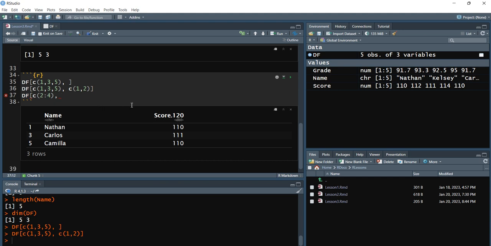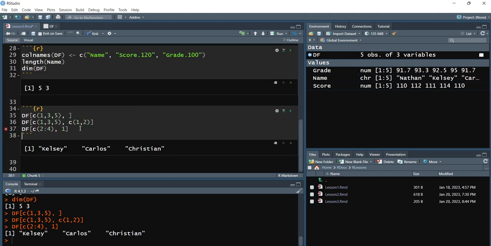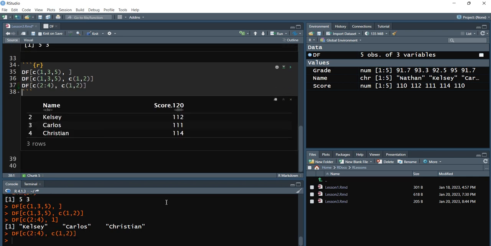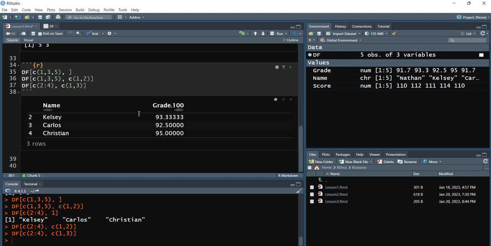And then you just want column 1. Let's just do that. So there you go. Now you just have the names of 2, 3, and 4. Or let's say you want columns 1 and 2. You want their scores. There you go. Or you only care about their grades, which I realize I did that backwards. But let's say you only care about their grades, so now you have their names and their grades.